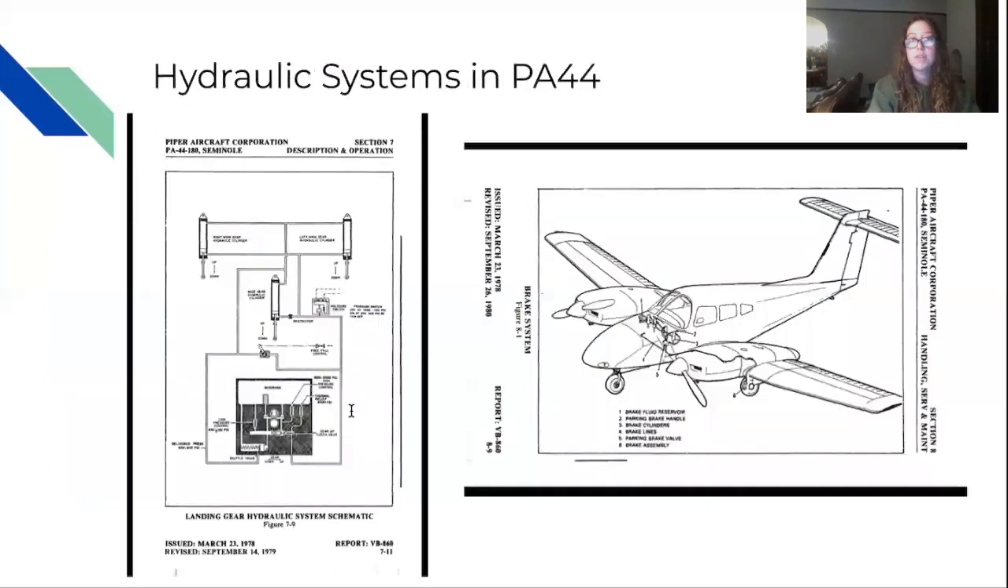So with the PA-44, one of the systems that uses hydraulics is the landing gear, which uses both hydraulic and electrical systems. Hydraulic pressure is electrically powered. There's a reversible hydraulic pump, and the hydraulic pump has a two-position gear selector, which is located on the left side of the control panel. The knob must be pulled out before it is moved into either the up or down positions. Extension or retraction takes around 6 or 7 seconds.